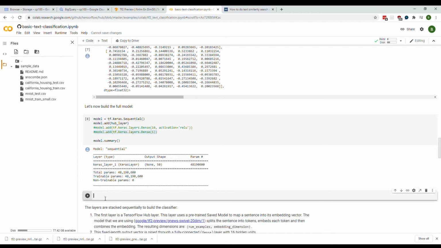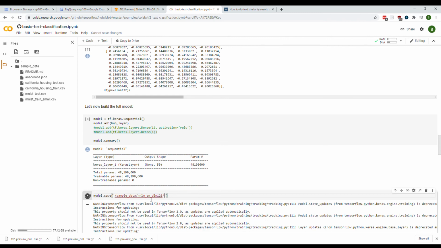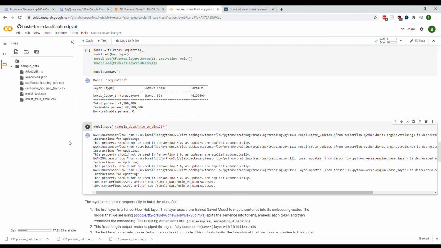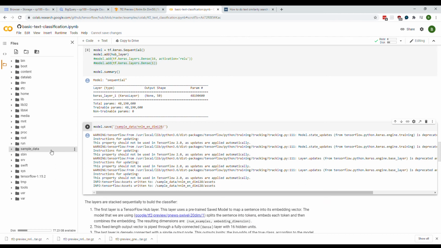And then the next thing we'll do is we'll save this model using model.save and inputting a directory which is sample_data slash. So we will call it NNLM English slash and run this. Okay, refresh the folder. Oops, there we go. I saved it here. Alright, okay.